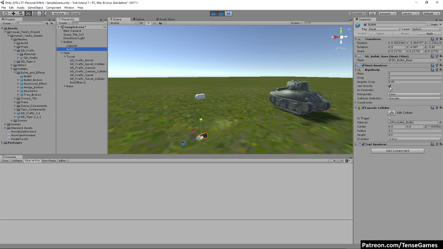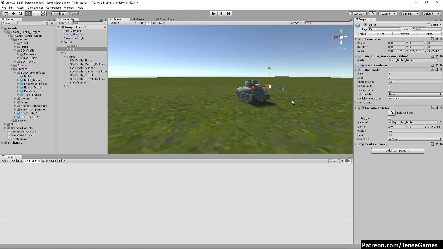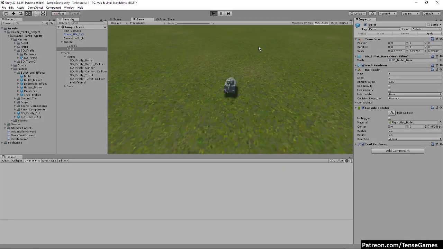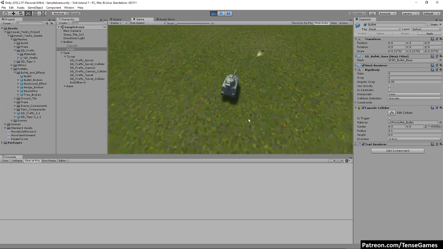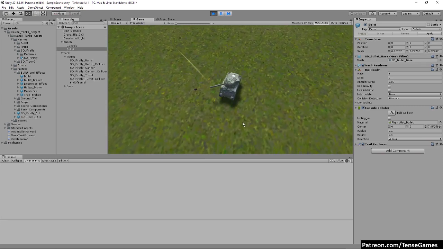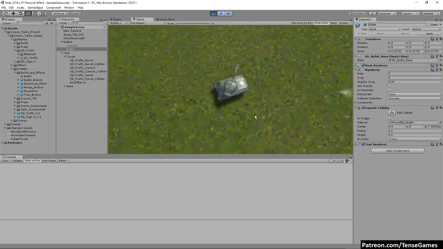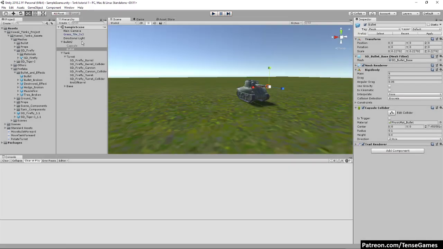Maybe this still has gravity. Yeah, it has gravity applied to it. Maybe that's the problem. Let's not use gravity. See if that fixes the problem. Yeah, there we go. We now have a tank and we can now shoot stuff. Let's also add a target. Okay, let's make the bullet a little bit faster because that's cooler.